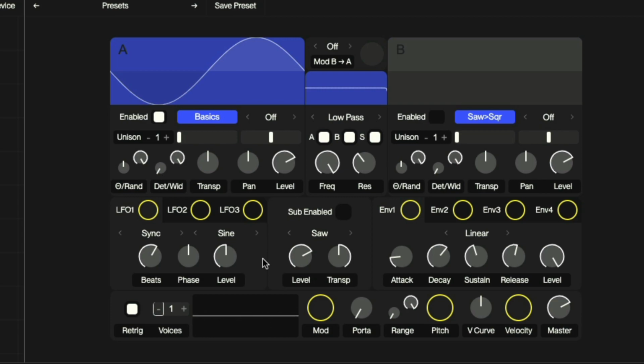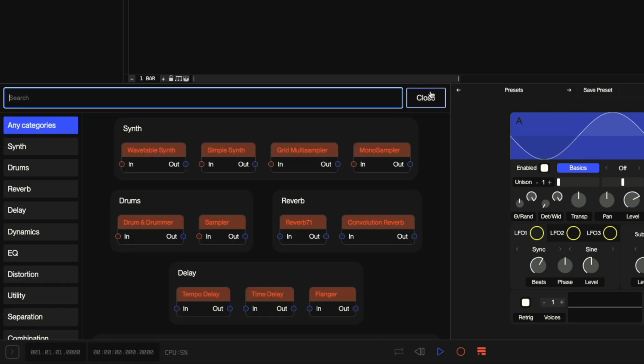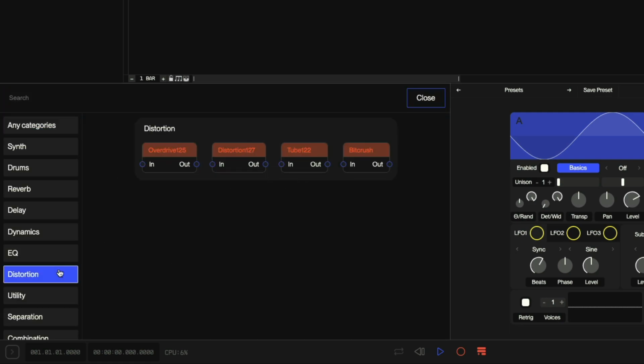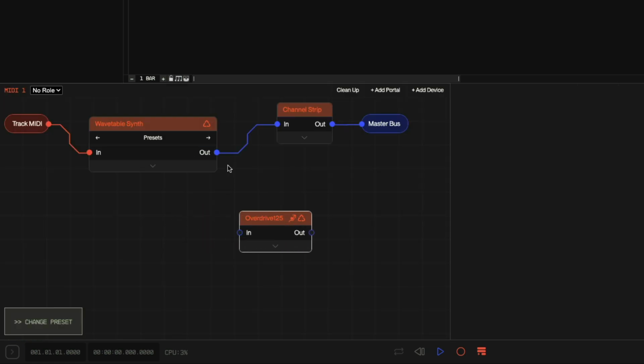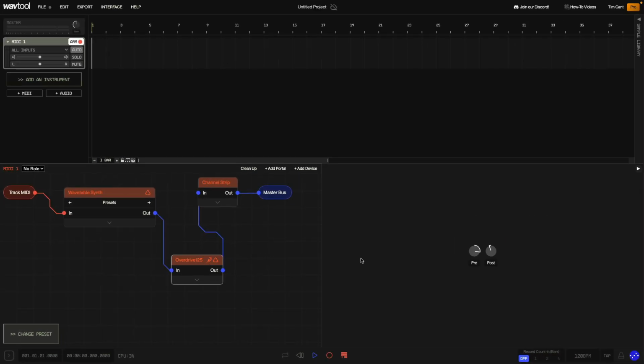It's not particularly banging though, so let's beef it up with some distortion. In the Add Device panel, select the Distortion category, add an Overdrive 125, and route the Wavetable synth through it. Now that's more like it. You can adjust the amount of overdrive using the pre-knob, and the effects output using the post-knob.